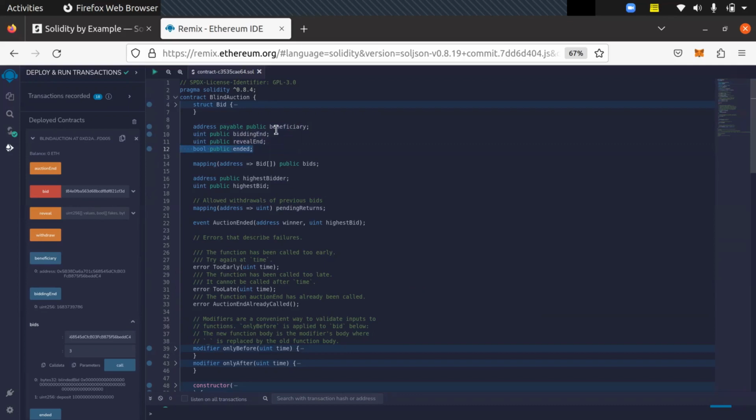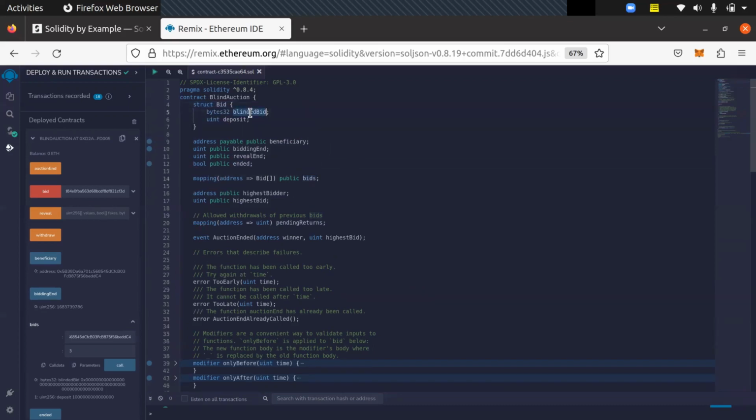This ended flag means is the auction over. So this mapping is our actual bids. Each bid takes the form of the hash we made, which is blinded bid, and the deposit, which is the actual amount of ETH that we sent. So that's our mapping called bids, and each address gets their own array because they have multiple bids. Once we reveal our bids, that's when the highest bidder and the highest bid are going to get calculated.